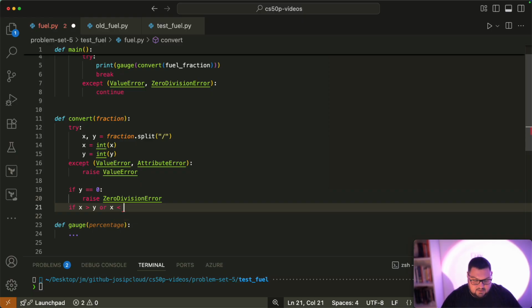Sorry, I'm typing here in the dark. I don't know why my keyboard is not lit. Okay, now I fixed it.